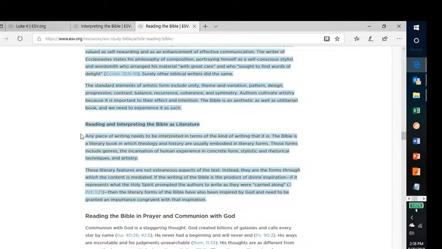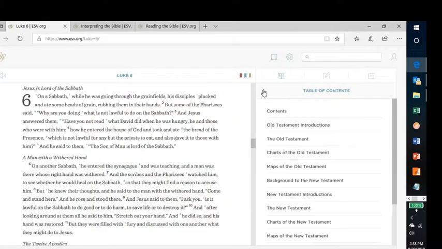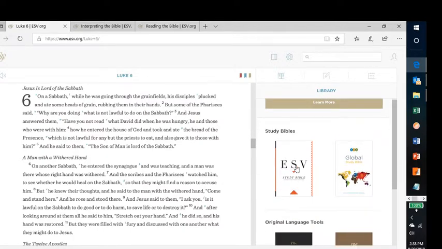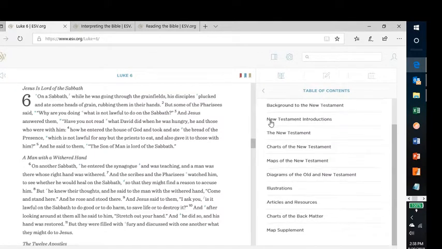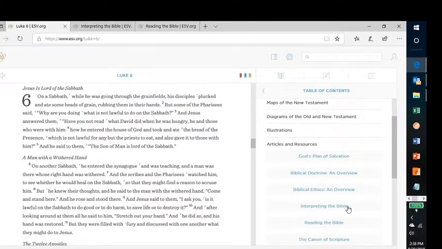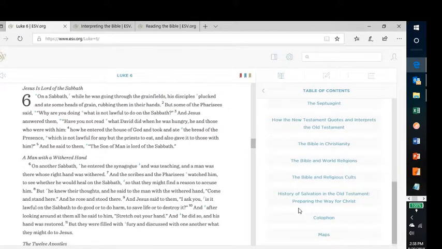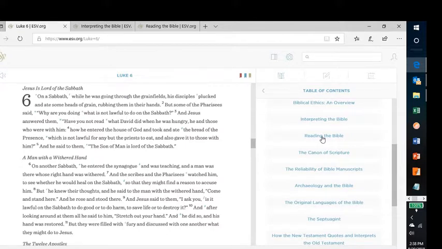Now, just to get out of it, you come back here. The way you find it again is you simply go here to the ESV Bible. It should look something like this. Click on it, go to Table of Contents, and then come on down to Articles and Resources. Here you see Interpreting the Bible. Down here you see Reading the Bible right underneath it. And so there you go.